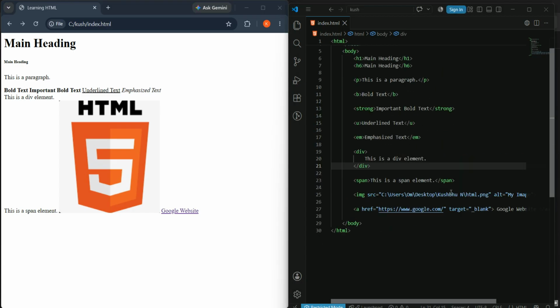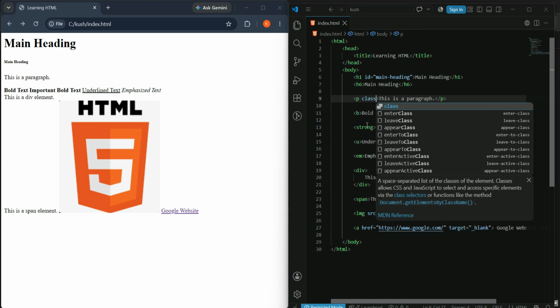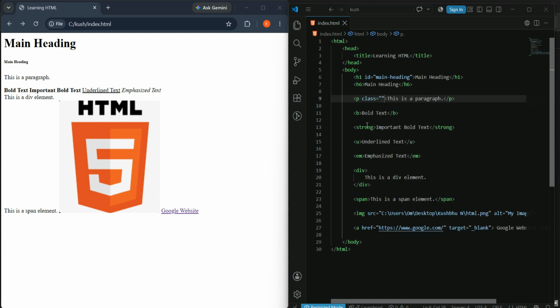Now we'll move on with the HTML attributes. Attributes are mostly ID and classes. ID is nothing but it will identify a unique element, and class groups elements. Especially classes, we use for CSS. So if I give ID equal to main heading, this is just identifying the uniqueness, and here we'll give a class. Class is equal to just a random name. I'm typing here description, you can give it anything. Now we will try to give CSS to this paragraph class.